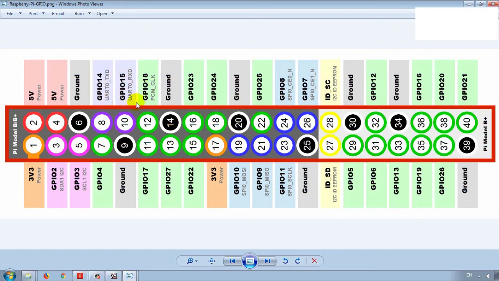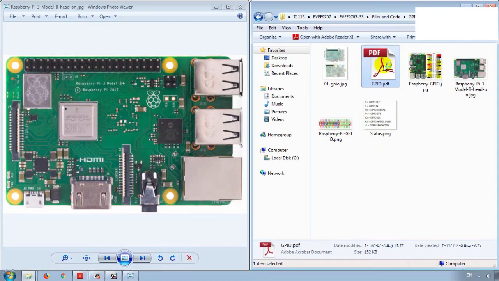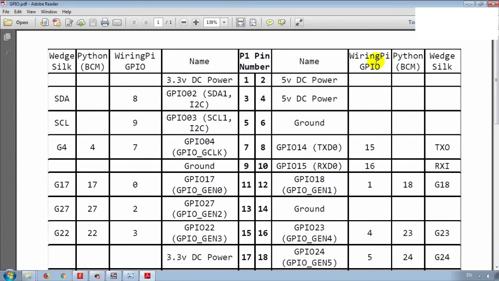Pins number 8 and 10 can be used as UART, which is technically a serial input and output circuit that we must configure through our code. Also 24 and 26 can be used as SPI, and 27 and 28 can be used as I2C ID pins. Here also, if you go through the datasheet of the Raspberry and the GPIO section, you will see a table where different numbers and different functions are assigned to each pin.